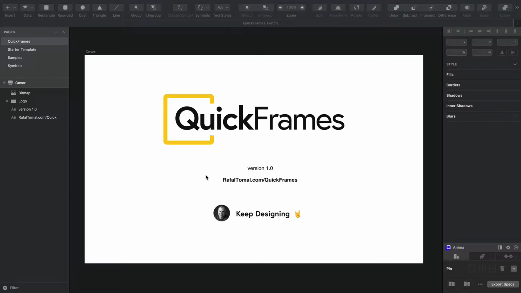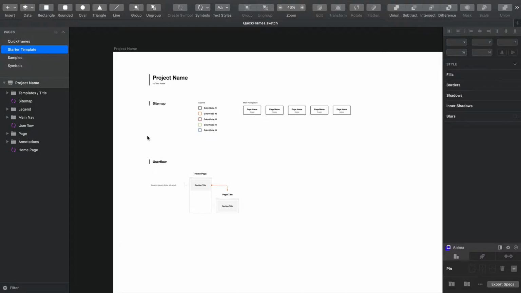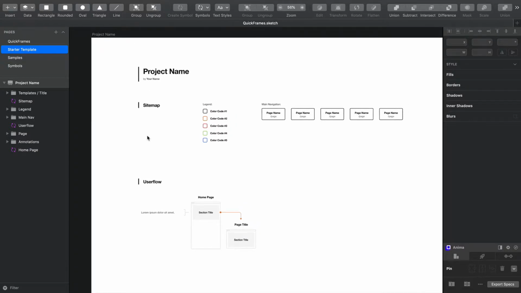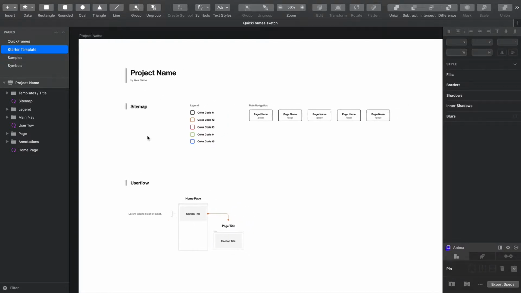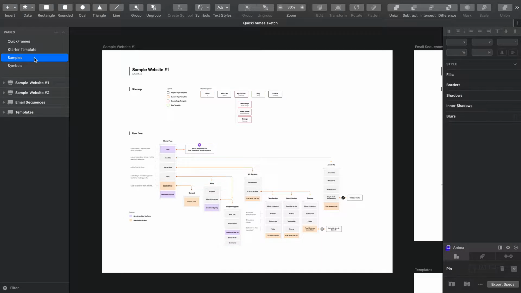So when you open the sketch file, the first thing you will see is this QuickFrames cover, so we can of course skip that and go to the next page, which is the starter template. Just as the name says, it's what you can use to start your first project. It's a blank template with some basic sitemap and user flow elements in place, and it's something that I always use for all of my projects as a starting point.